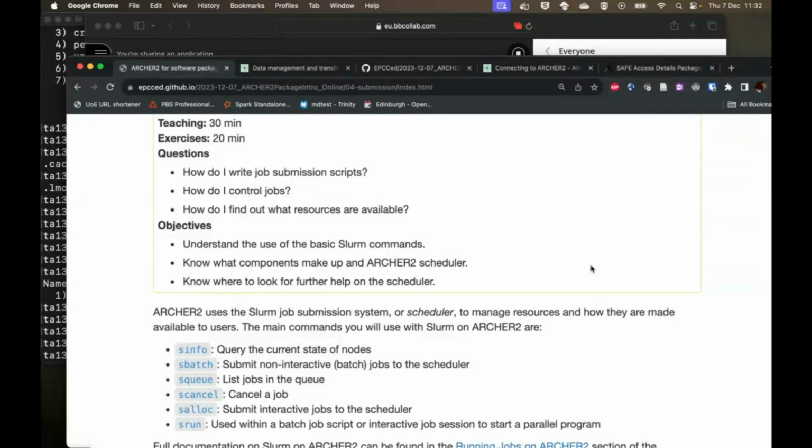But also srun is used within a batch job or an interactive job to start a parallel program. So if you've used HPC systems before, you may have come across commands such as mpiexec or mpirun, which launch parallel jobs. On some systems running SLURM, and ARCHER2 is one of them, instead of mpirun or mpiexec, you use srun. That's the case for ARCHER2.